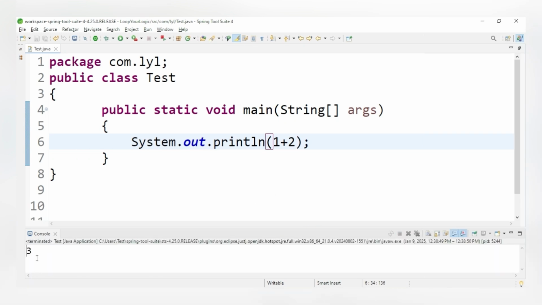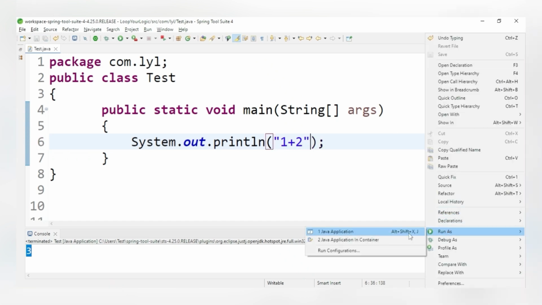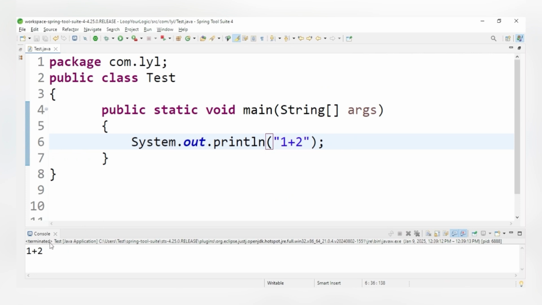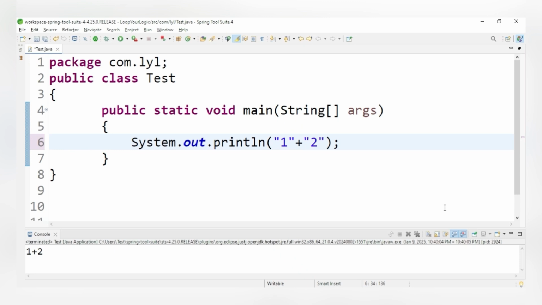It prints 3 because the numbers are treated as integers. Now, let me add double quotes around 1 plus 2 and rerun the program. It prints the expression as it is because anything inside double quotes in Java is treated as a string. Let me do one more thing. We will add double quotes separately for 1 and 2 so you can clearly see the difference. Now take a closer look. We don't have the double quotes around the plus sign. That's very important here. Let me quickly run the code and show you what happens.